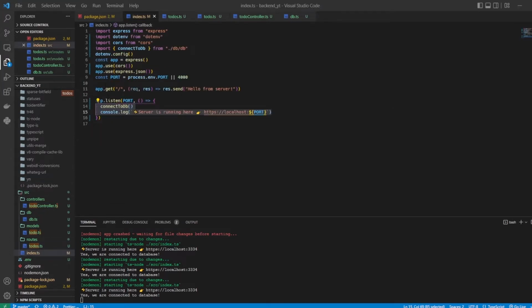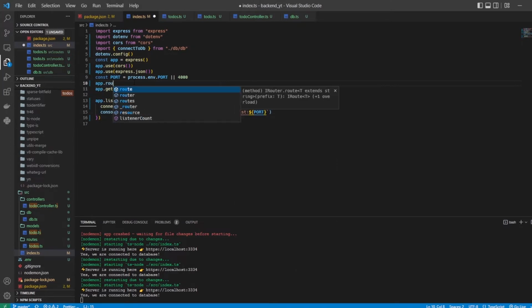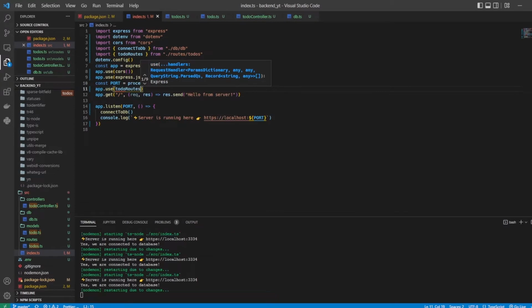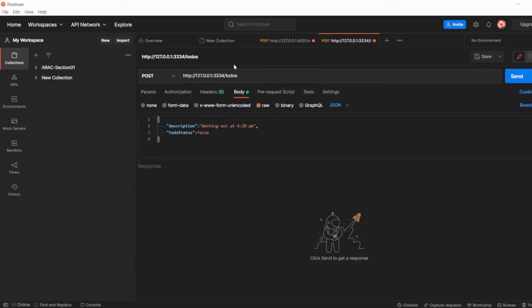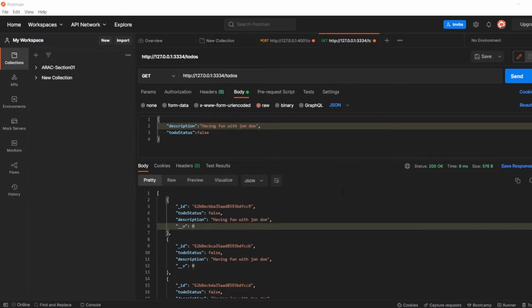So in our index, we can say app.use todoRoutes. And that should be it. Now let's try Postman. Okay, I already tested our REST API.